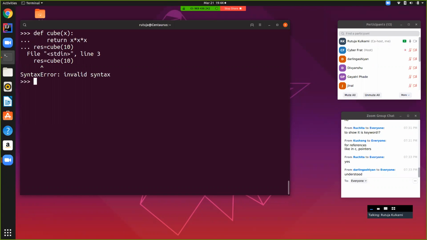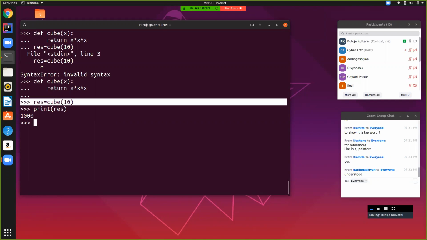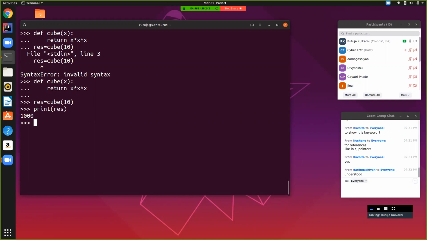I'm so sorry. Now let's print res. Boom. Whatever value you are passing, here 10, is nothing but an argument. Whatever value you pass, it will apply the operation there itself and give you an output. Now let's do one thing. Cube. Okay, this was the first thing.